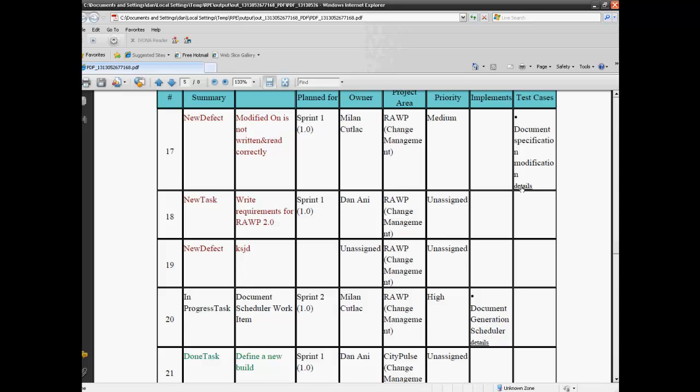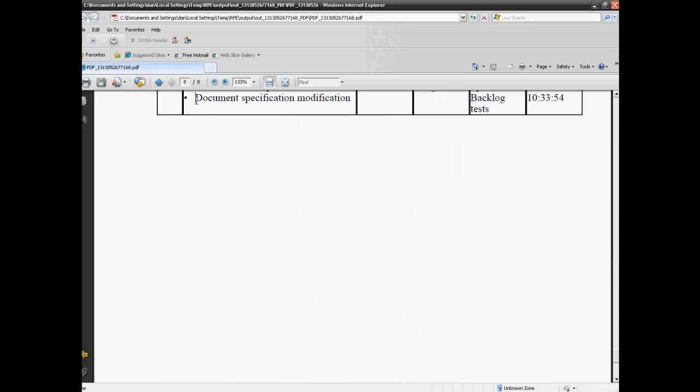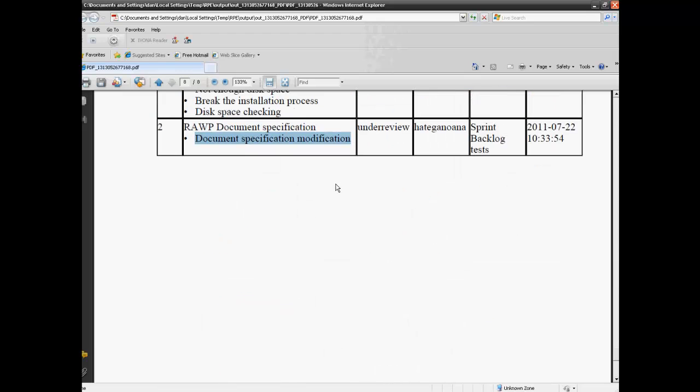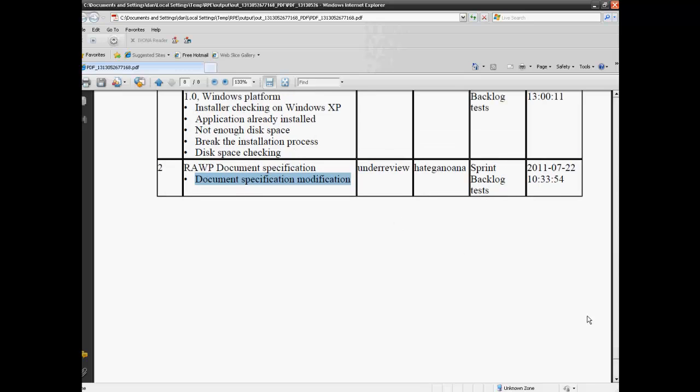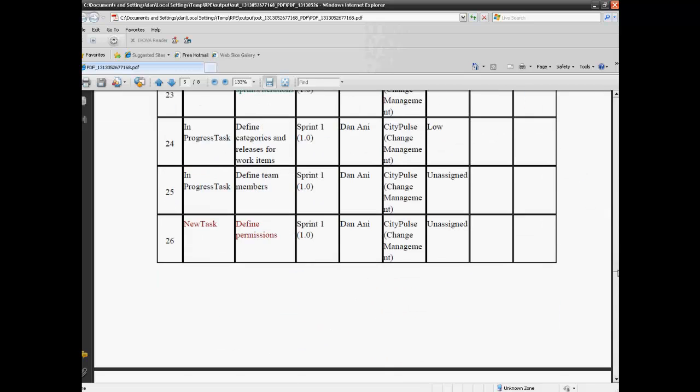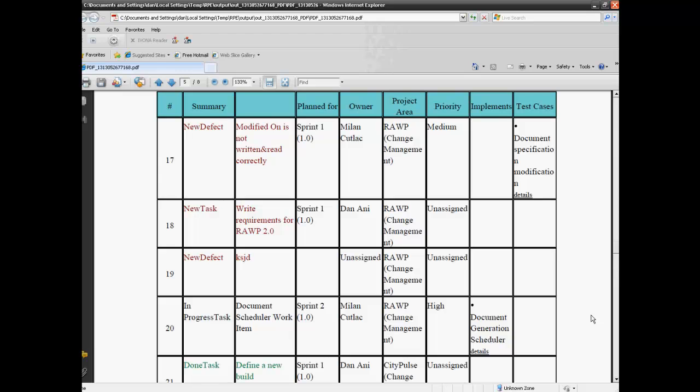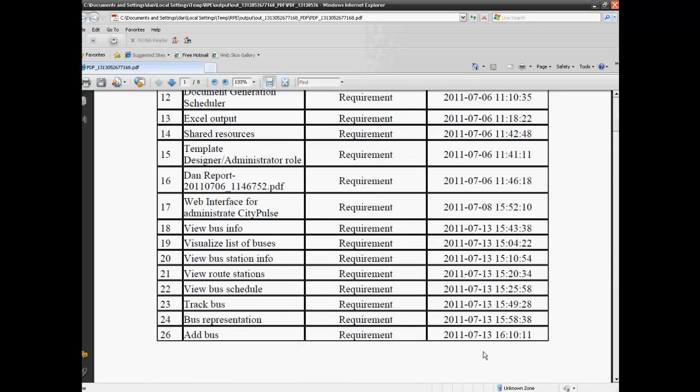If you click on the Details hyperlink from the Test Cases column, you can see the test case entry in the Test Plans table. Also, the requirements are linked to the Requirements table.